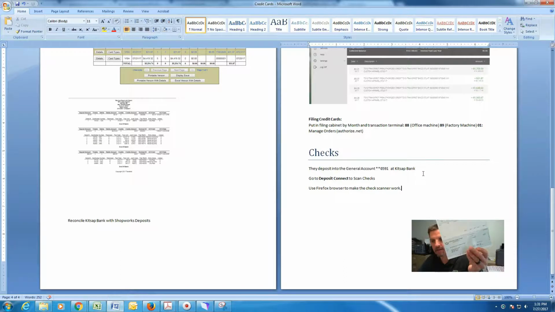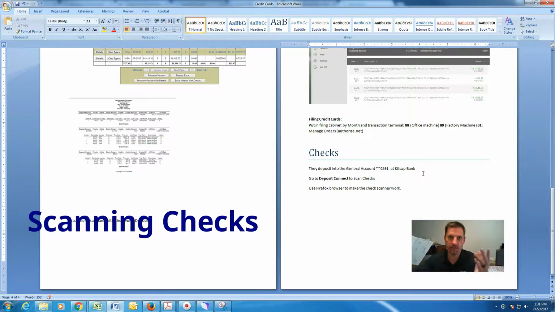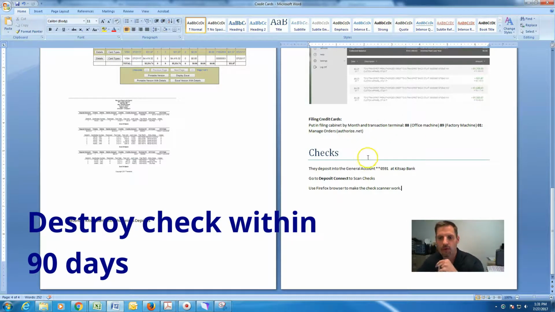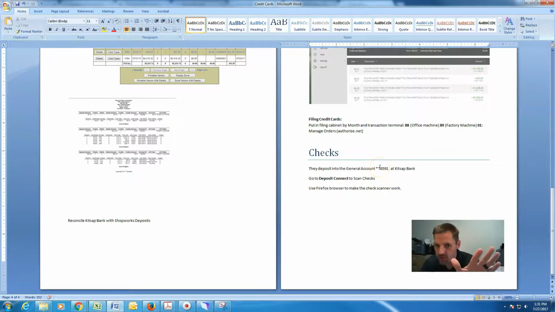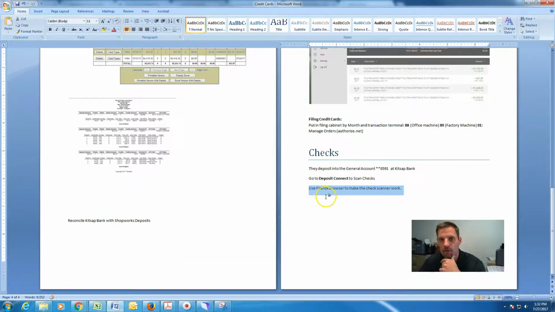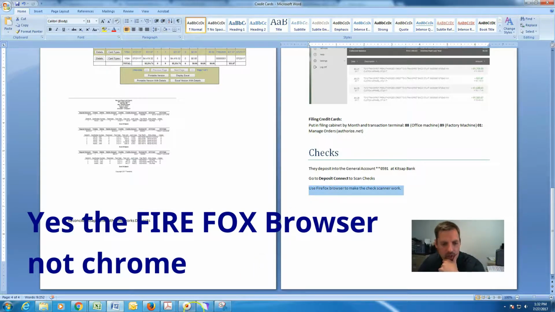Okay, today we are going to be scanning checks and applying them to a customer's account, scanning them, getting them to KeyBank, making sure everything adds up a-okay. So we have a check scanning system which you run the checks through, and it goes right to the bank. We have to destroy these checks, I think, after 90 days. And the checks go into our general account 0591, not the merchant services. Another key is you have to use the Firefox browser to use the check machine. For some reason, Google Chrome does not work, so Firefox. All right, so let's begin.